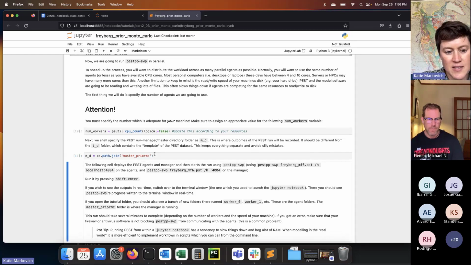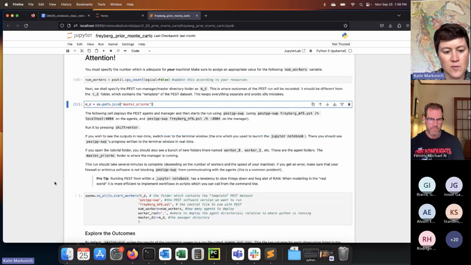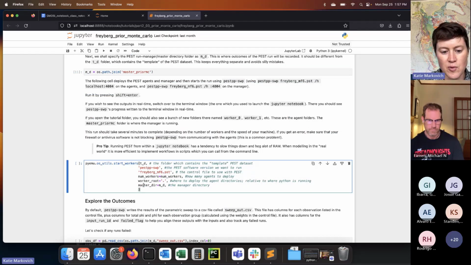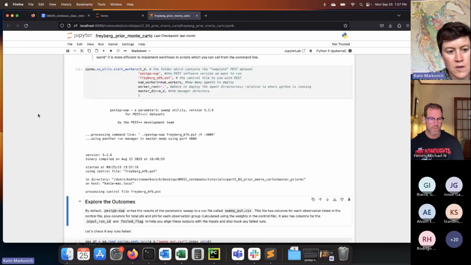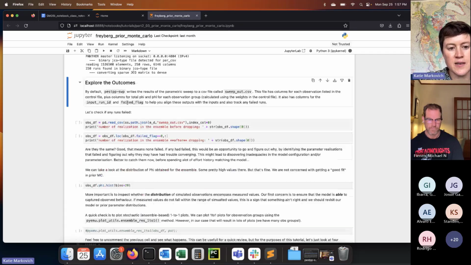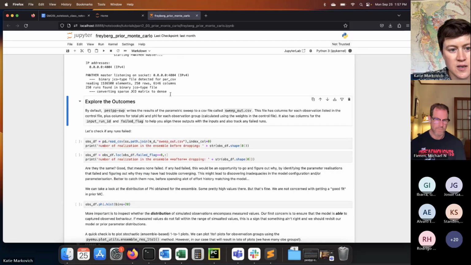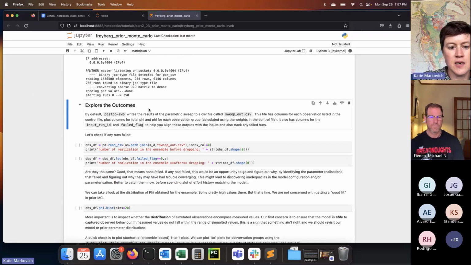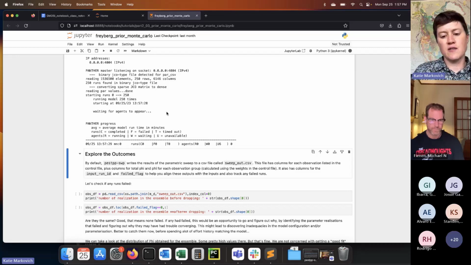And so setting that master directory here, and then running that start workers command. We have the master directory, we've given it the template directory. We're saying we want to use PEST++ sweep, but it's IES basically, sweeping through your parameter ensemble. The control file, the number of workers that we've detected from that command above, and then we want to run it. It's going to take a little minute because it's going to run 250 times.